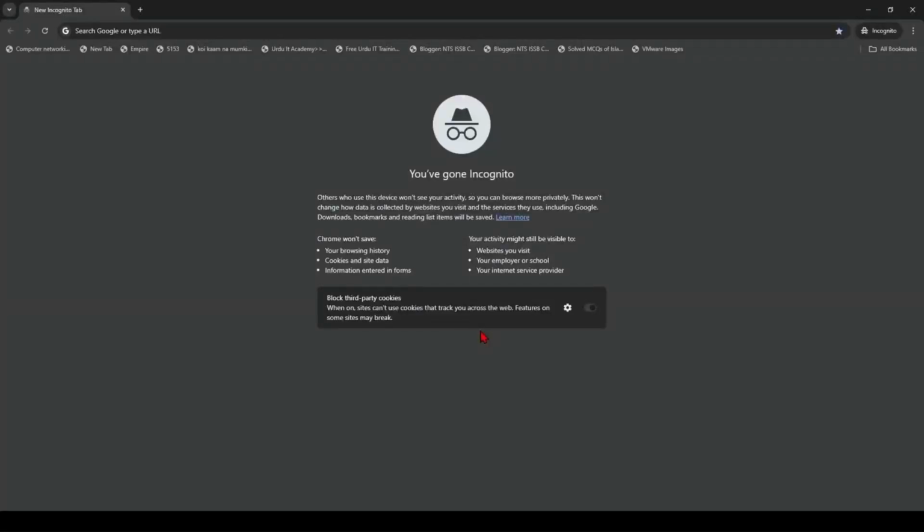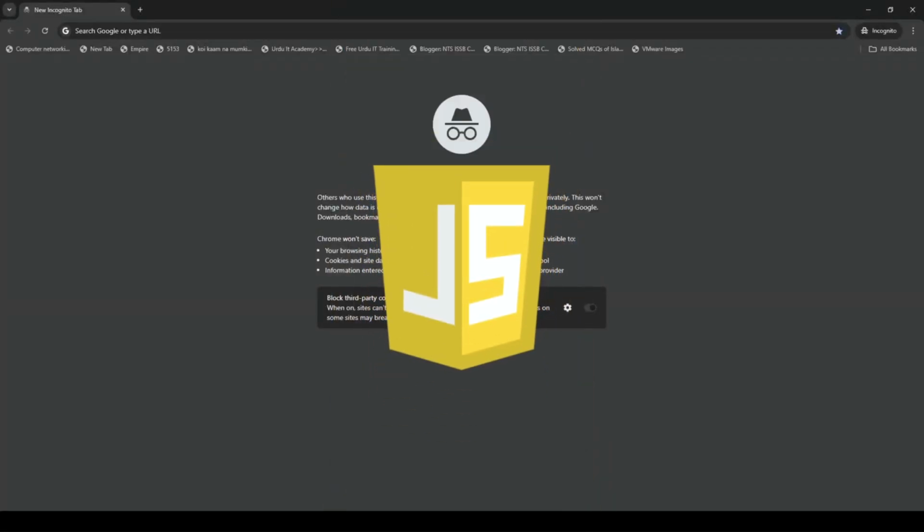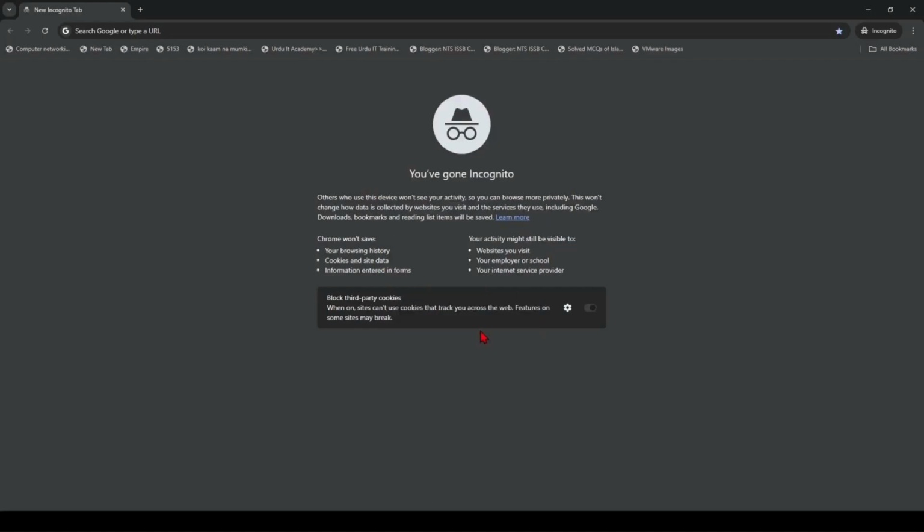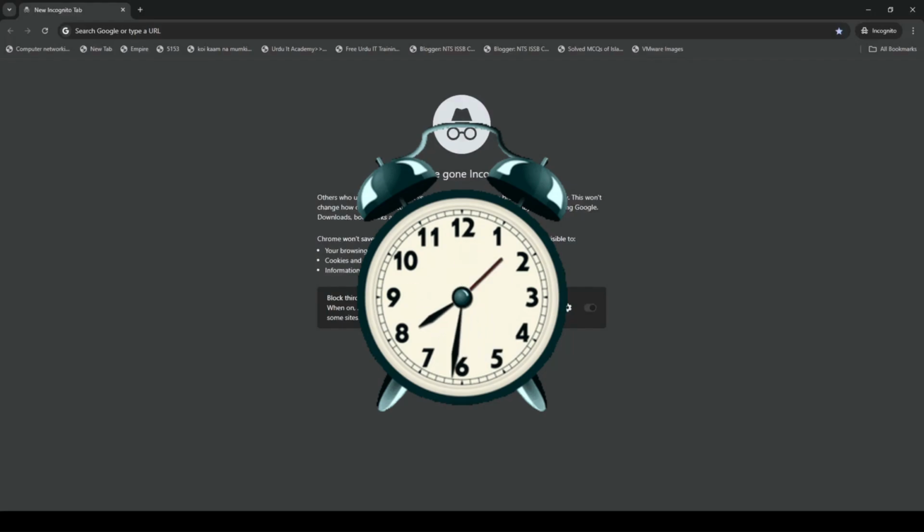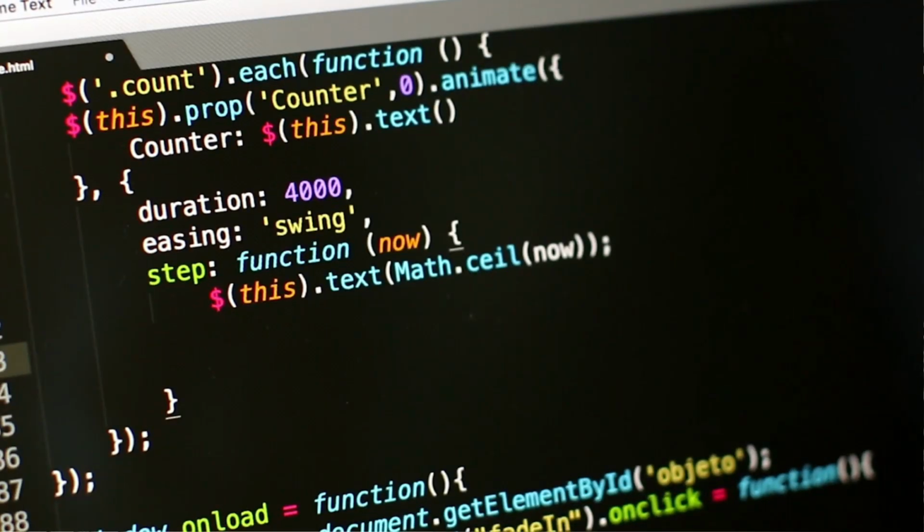Ready to write your first line of JavaScript? Let's make it simple, fun, and totally beginner friendly. Stick around, and in just a few minutes, you will have written your very first JavaScript code.